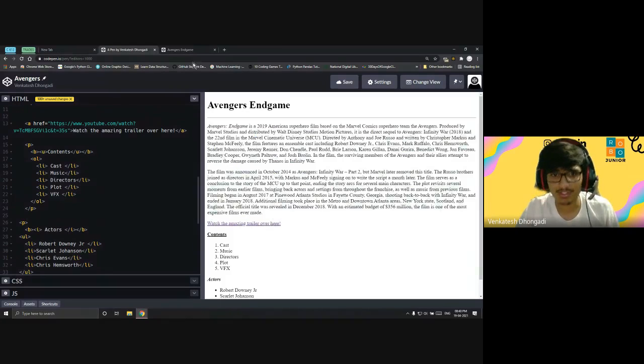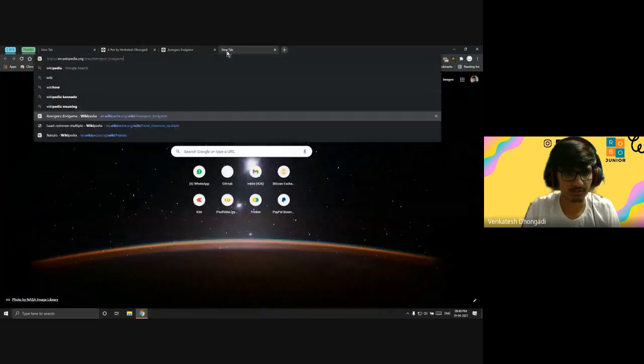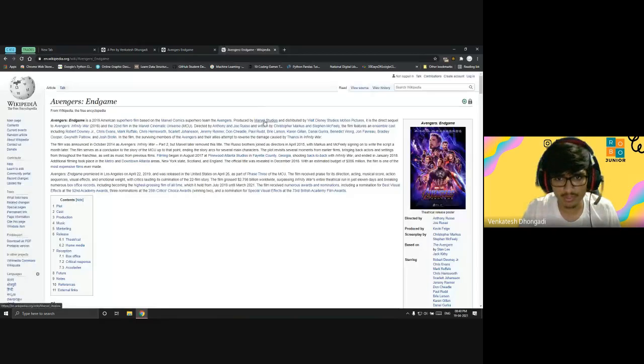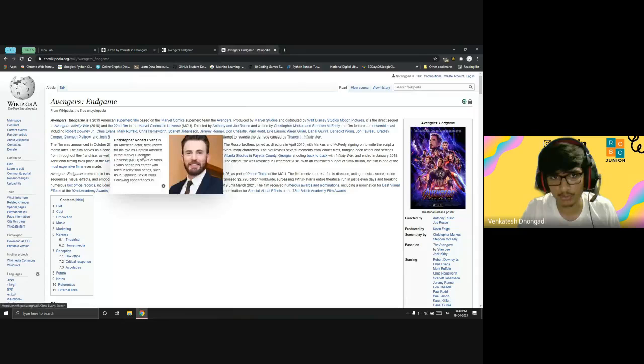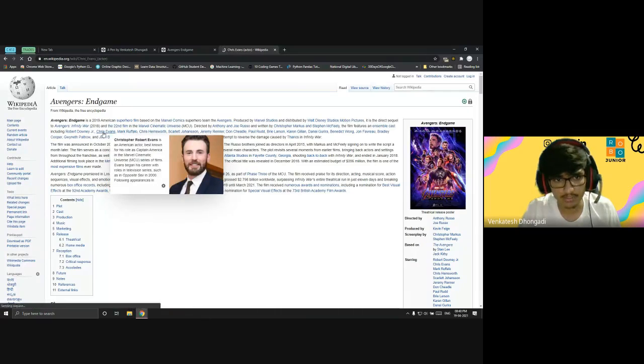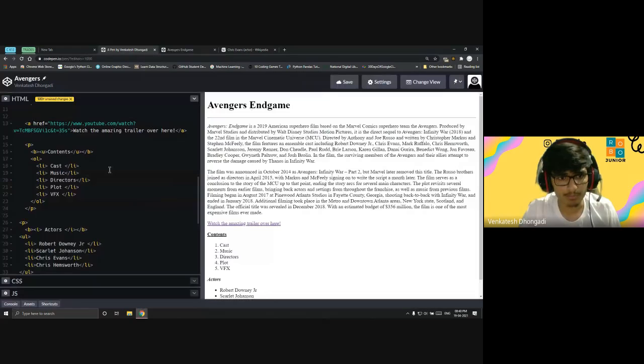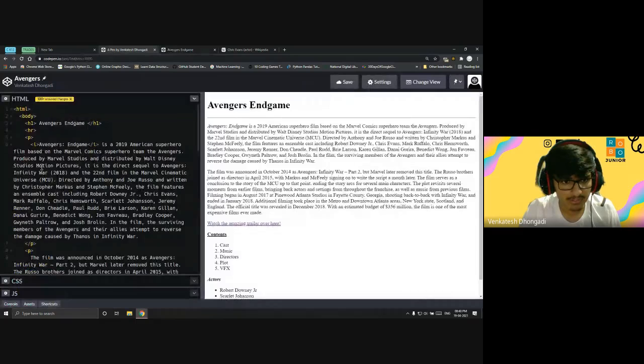Like you see in the Wikipedia page, where did my history go? Yes. You can see that a lot of links like Marvel Studios, Walt Disney Studio are all done like this only. Like Chris Evans. If I click on Chris Evans, his profile is going to appear. So I'll click on this link. It's taking me to this link over here. So I'll copy that. I'll come to my program. Where was Chris Evans again? Chris Evans, Chris Hemsworth, Chris Evans.